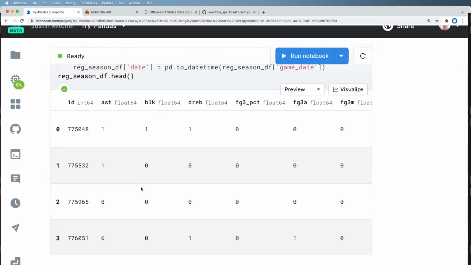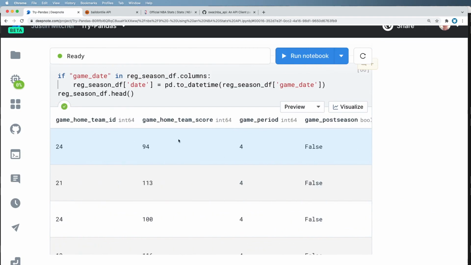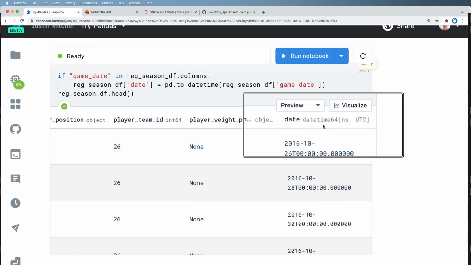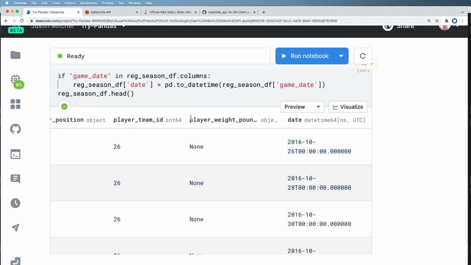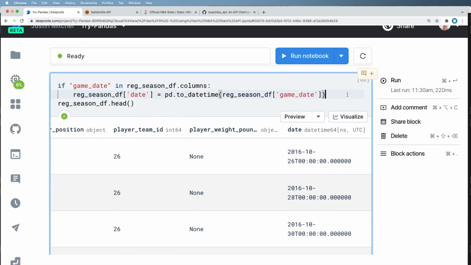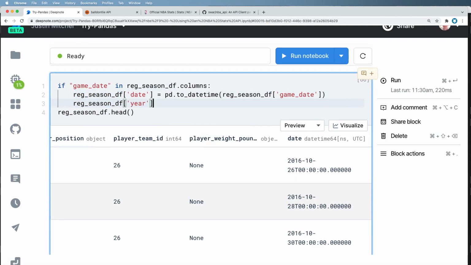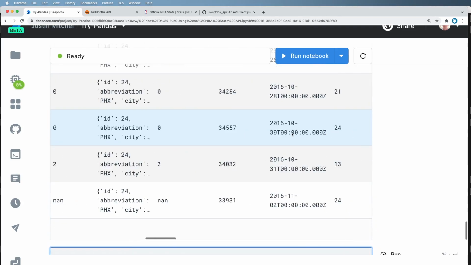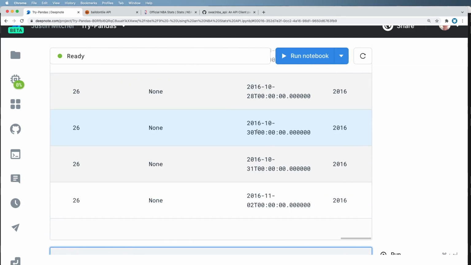And we'll run that. And so if I scroll all the way to the end, because that's where it's going to add that column, it's going to append it to the end, I now see that it's a DateTime object based off of that date, which is really cool. So once I do that, of course, I can actually take that data and say year and say the regular season data frame date, then I can apply lambda x and just return x.year.